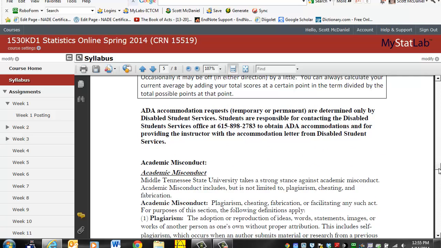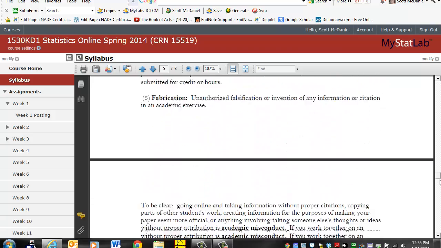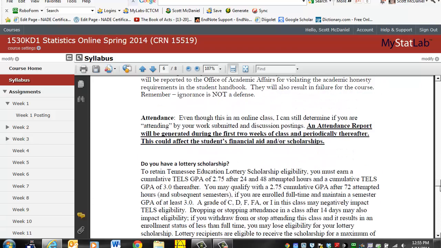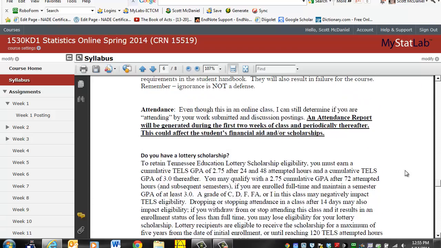Okay, if you have any disabilities that I need to know about, let me know. And here's some academic misconduct information and about the lottery scholarship. And also about attendance. So make sure that you are still, I can still determine if you're attending by looking at your submitted work.